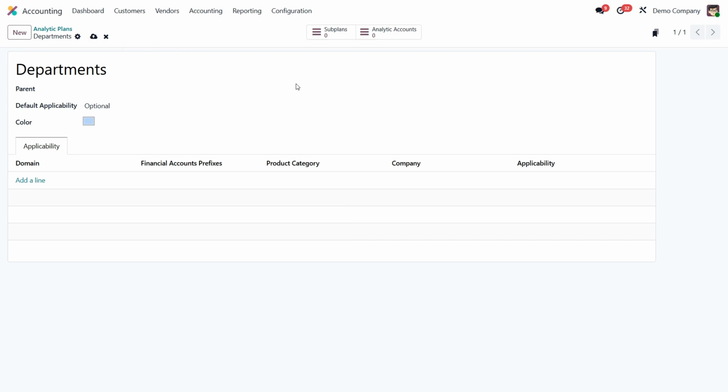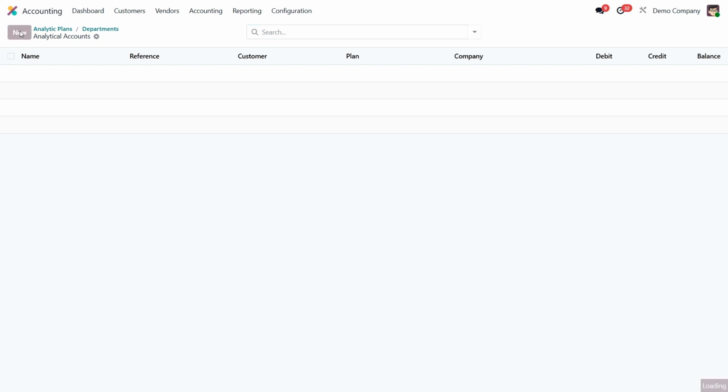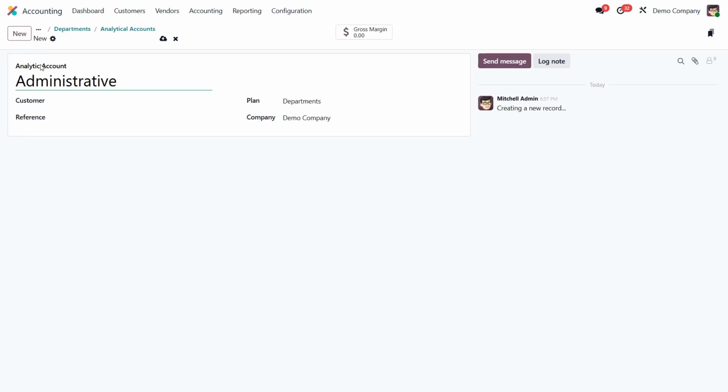Next up, let's add some analytic accounts under this plan, one for each department. Click the Analytic Accounts Smart button at the top and click New. Let's create Administrative, Marketing, and Research and Development. When you create each account, you'll see that the department's plan is already selected, because we came in from that Smart button. We can also add a reference for either tracking and customer if it's project-based. Once all accounts are added, hit Save, and we're ready to move on.